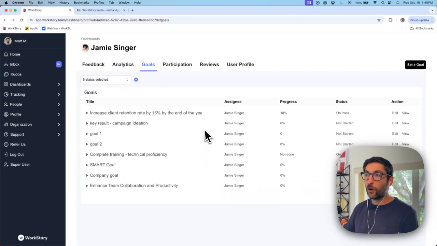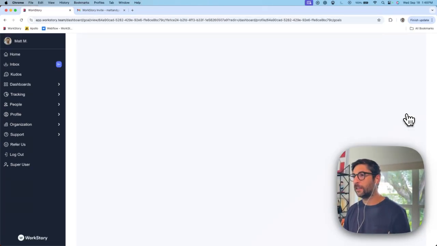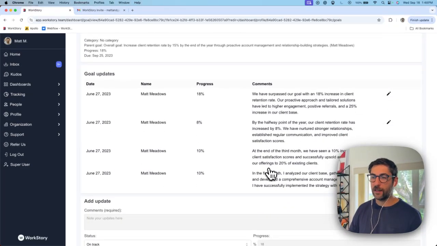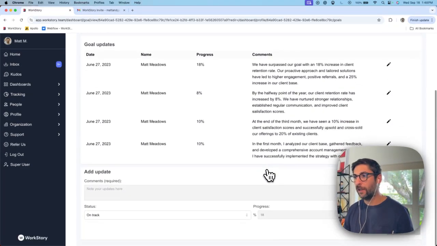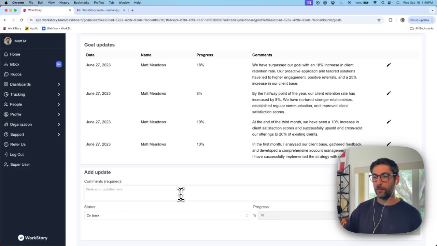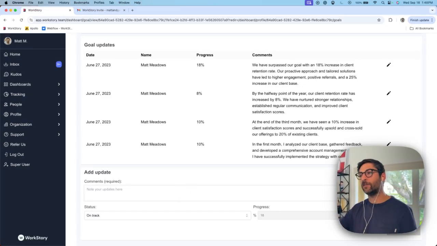Now, if you want to view your goal updates, you can always hop in here, click on view, see all the updates that have been collected over the course of the year. And then if you need to manually add an update, you can also just write that in. You don't have to wait for the next opportunity to come around.